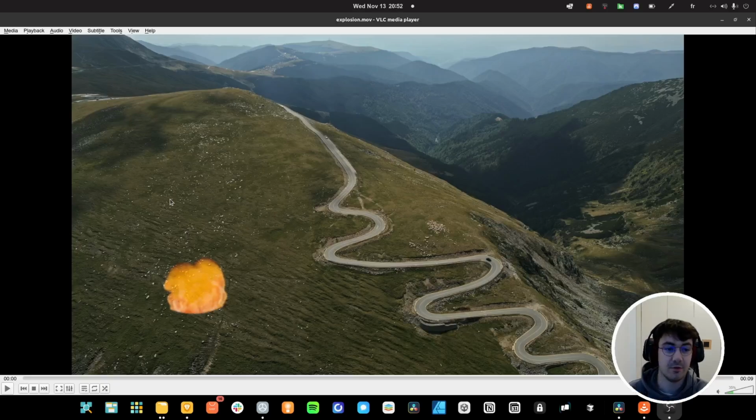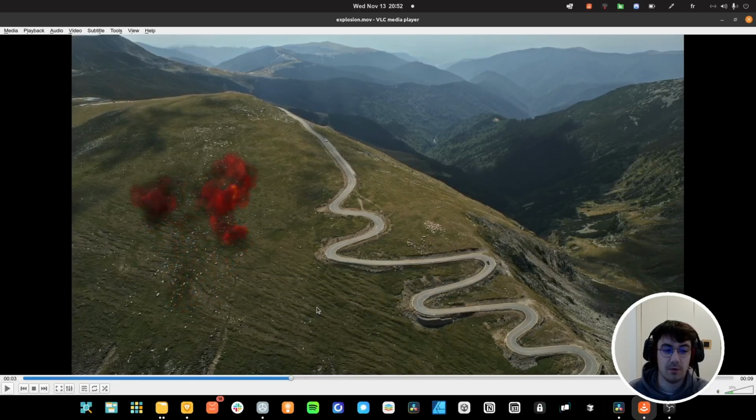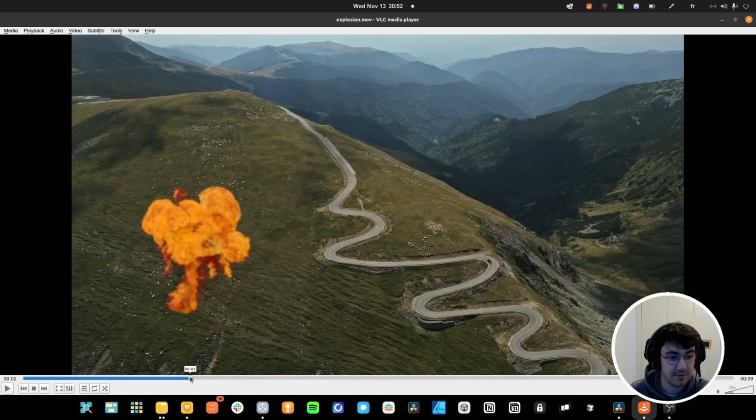In this video, we'll see how to create this kind of explosion in Davinci Resolve. So the goal won't be to do a perfect explosion. The goal will be to understand how volumetric files work in Davinci Resolve. To create this explosion, we'll use a VDB file.